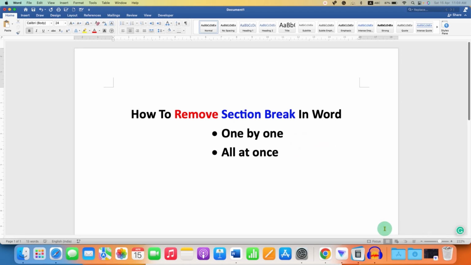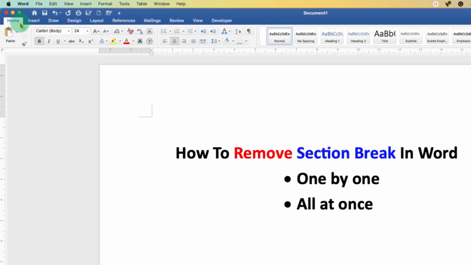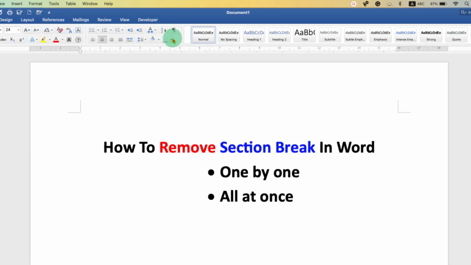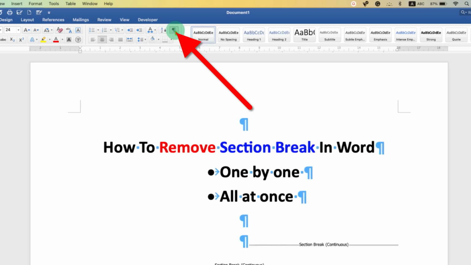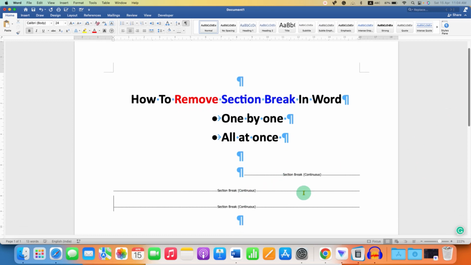To delete section breaks in a Word document, first you need to go to the Home tab, and here you will see the option of the Pilcrow icon. First you need to see the section breaks in your document. After clicking on this icon, you will see these Pilcrow icons along with the section breaks. As you can see, now we can see the section breaks.